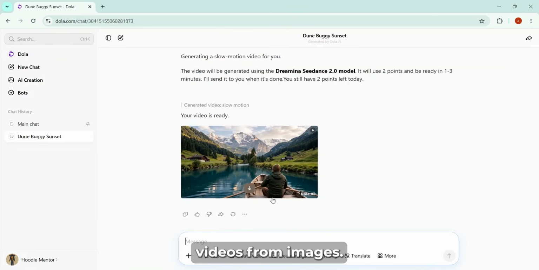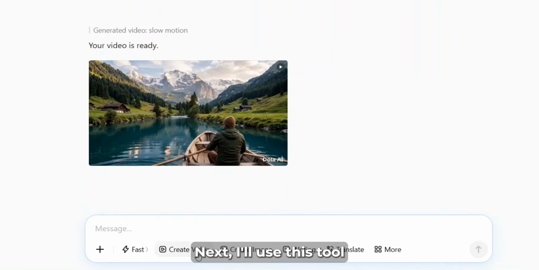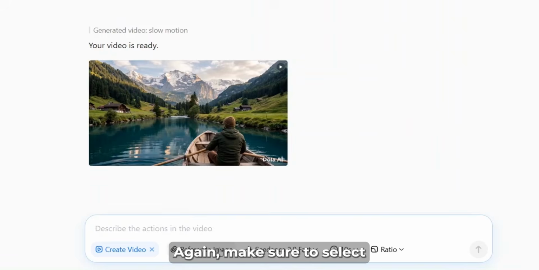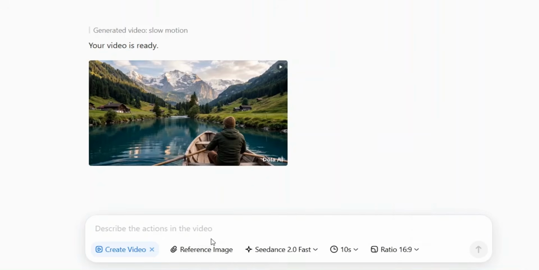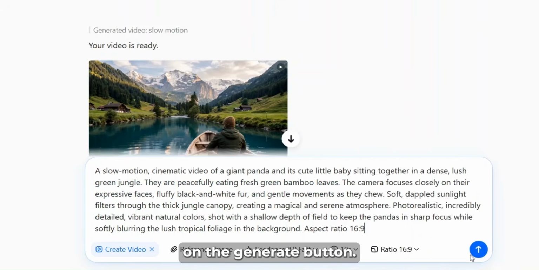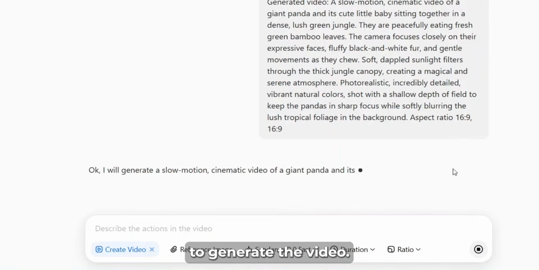Okay, now we've generated videos from images. Next, I'll use this tool to generate a video from text. Again, make sure to select Seedance 2.0, set the duration to 10 seconds, choose the 16:9 aspect ratio, then paste your final prompt and click on the Generate button. It will take a few minutes to generate the video.